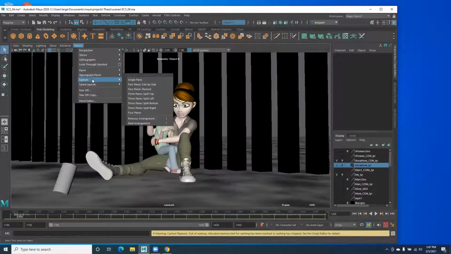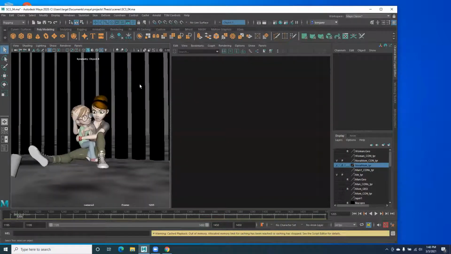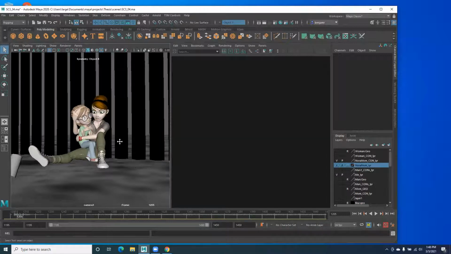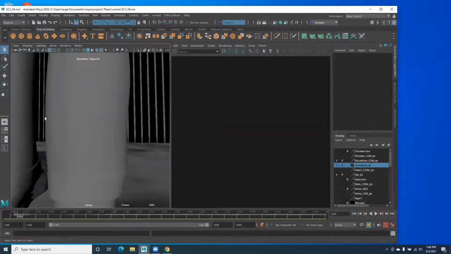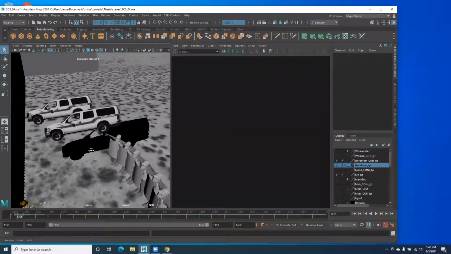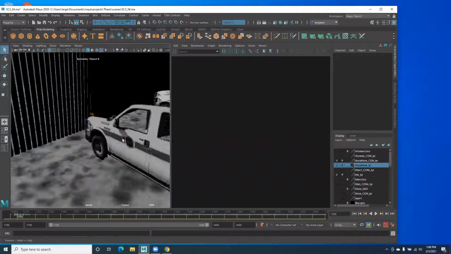So I'm going to go to layouts. This is my camera 3, and I don't want to move this one. When we get to cameras, you want to set your camera and then lock it. So you can see if I try to move around, it stays put, but that's a different story. We'll get to cameras.